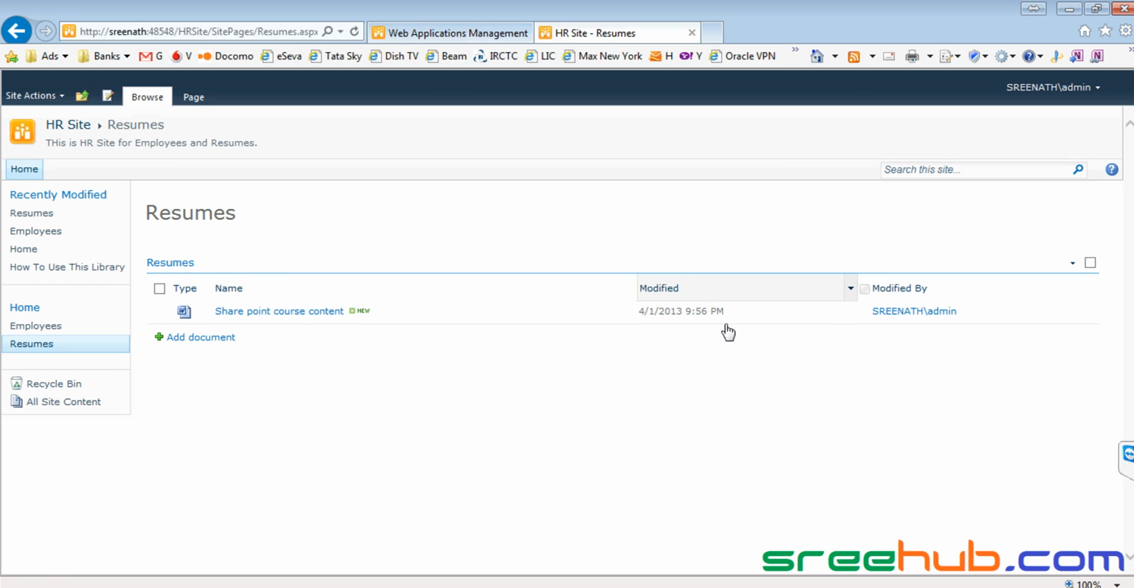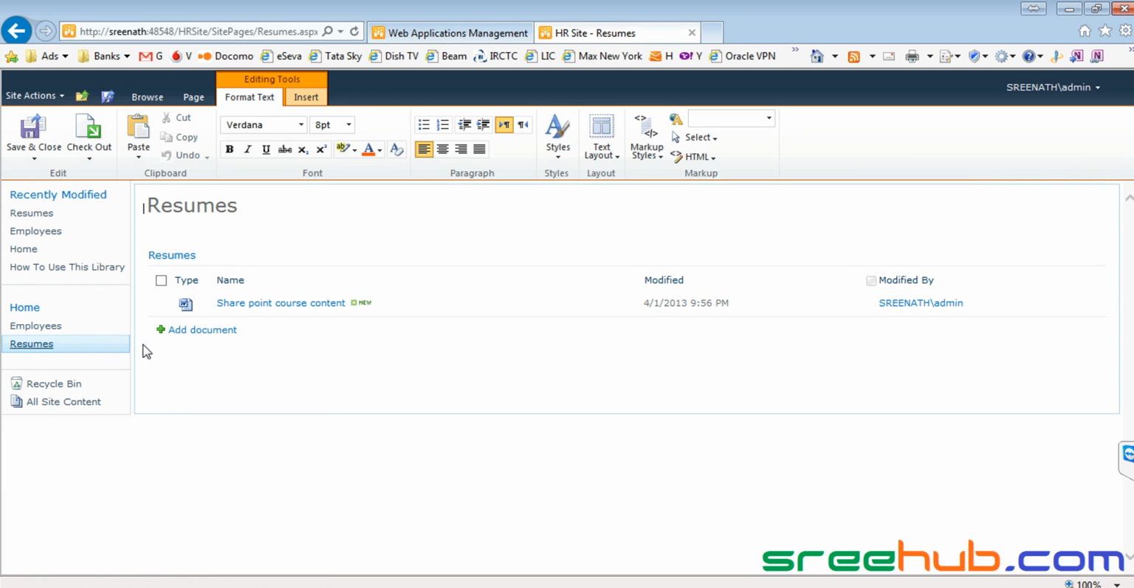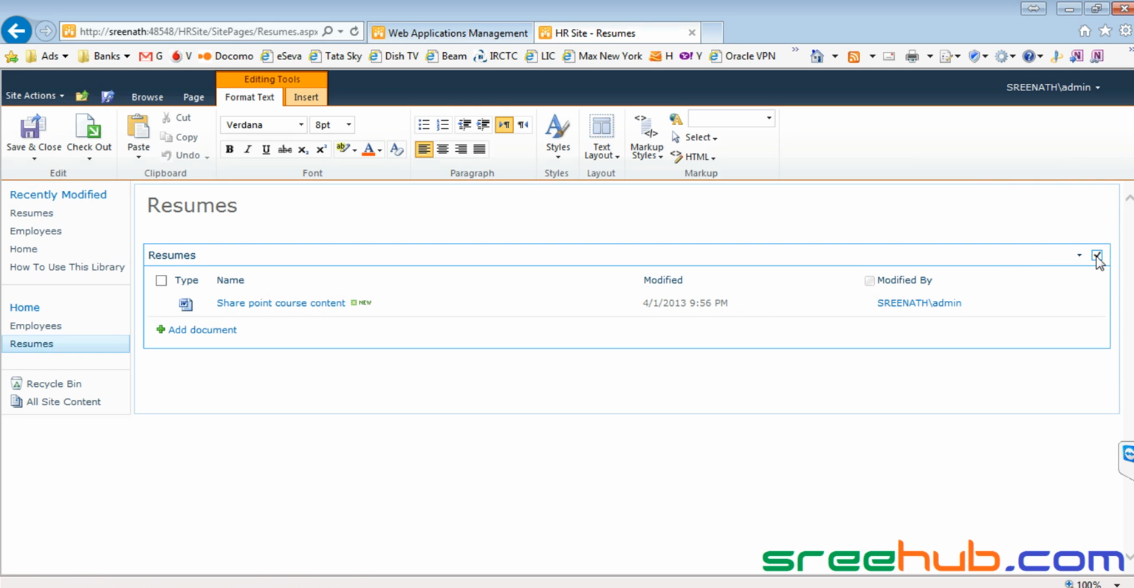Modify your columns and add columns and all. For this, we have a concept called libraries. So let us go back to site actions, edit page. Now when you go to edit page, my page will go to edit mode, right? So now let us select this list. When you select this list, can you see here, I have got some other edit options like library tools and web part tools, right?